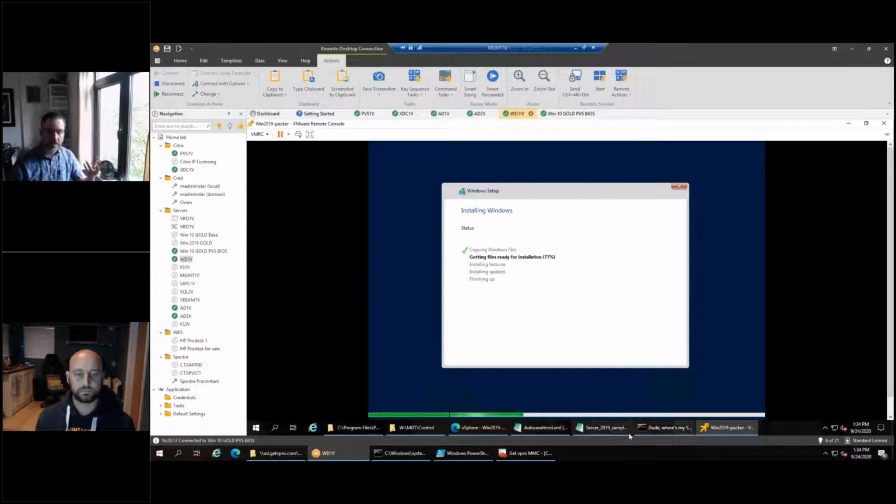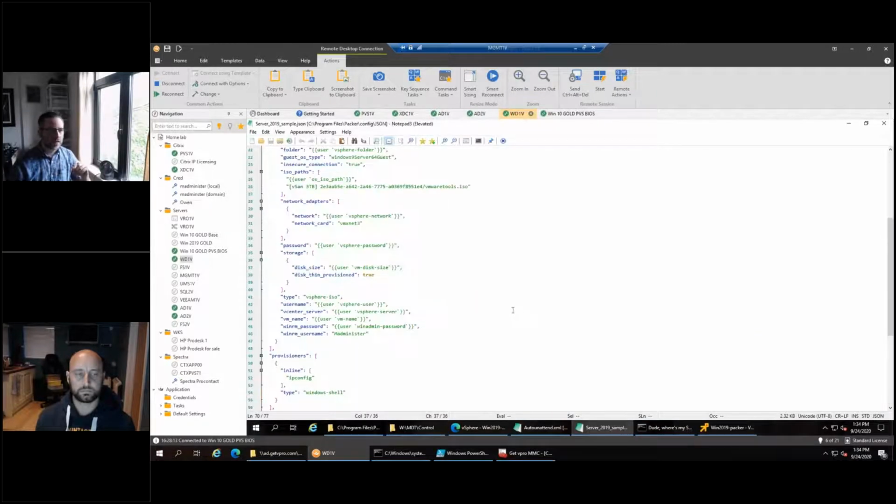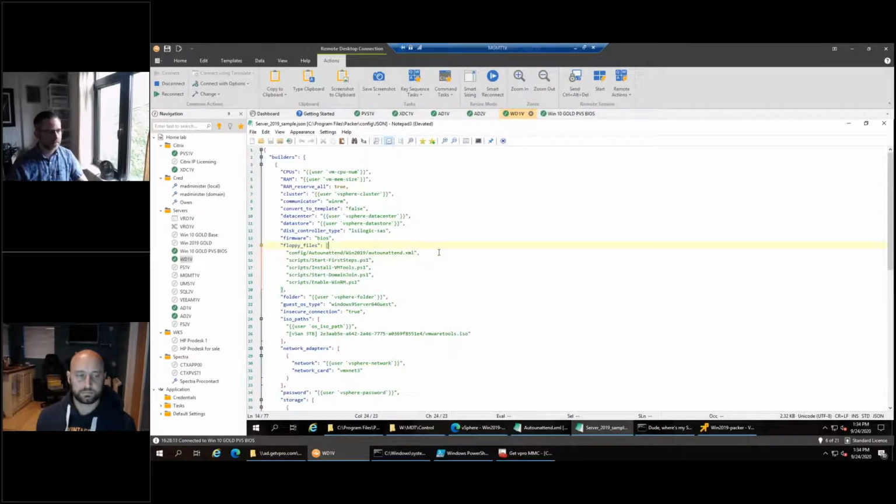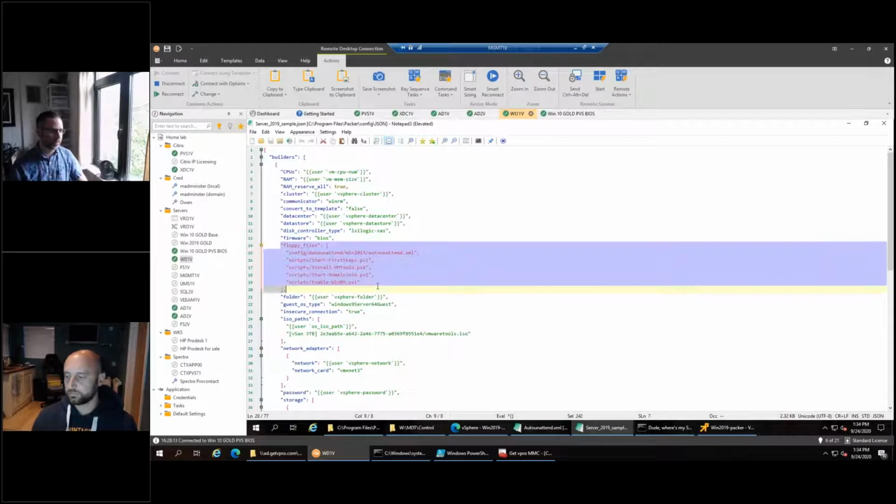But what is really handy is that lines 14 to 20 are the definitive part, like the magic sauce of Packer. And this is what I did not understand when I first started to use it. I was like, floppy files? What am I mounting floppy files to a VMware shell for? This doesn't make any sense.